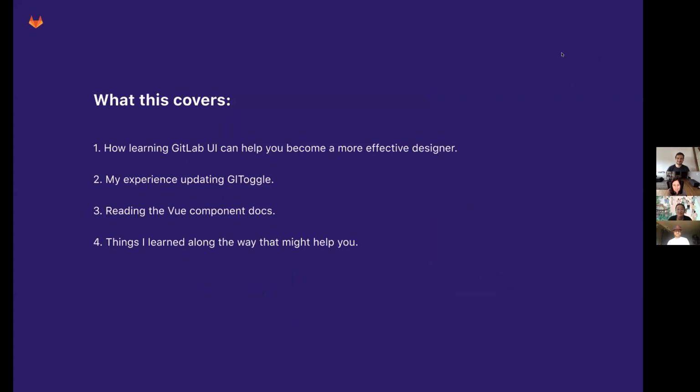So what the showcase is going to cover is how learning GitLab UI can help you become a more effective designer working with your counterparts. My experience updating the GitLab toggle, reading the Vue component docs, just a basic overview. So if you come across these, I think it'll make you more effective in being able to read these, and things I learned along the way that might help you.